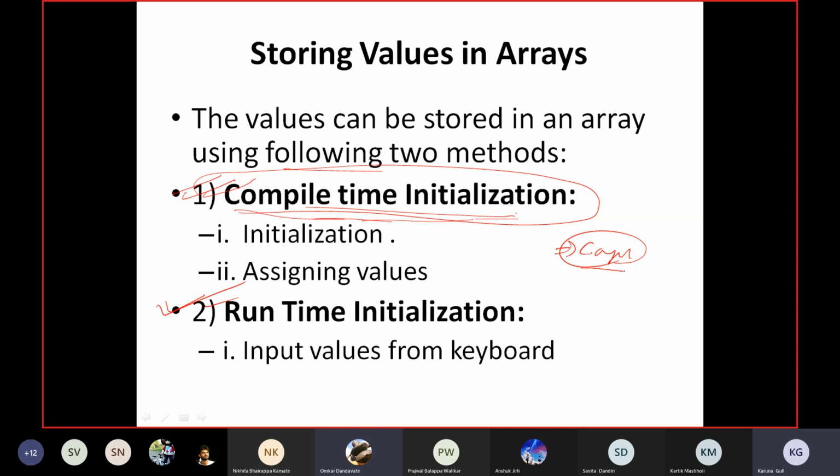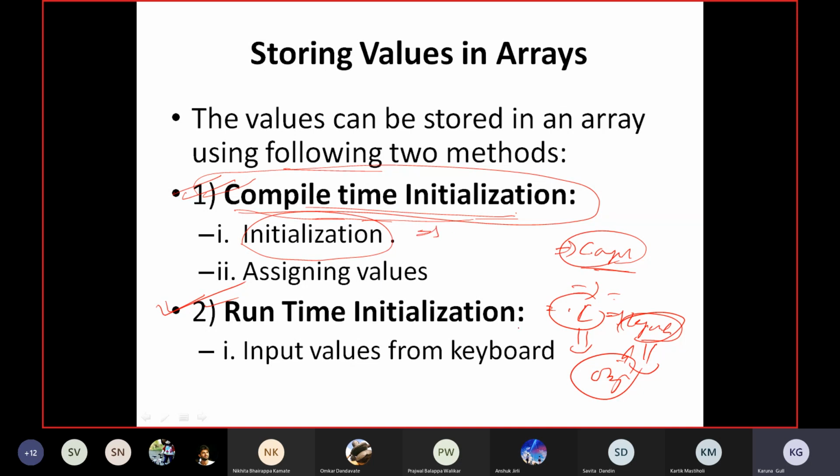Right. Compile time means you have written a program with the extension .c, and this is given as input to the compiler. The compiler is going to translate the C program into an object file, because the duty of the compiler is to translate the C program into machine language, that is object code. Whenever it is translating that program, at that time it is going to assign the values to the particular variables. Whatever array variable you are writing there, at that time it is going to assign those values and dump the data inside the memory.